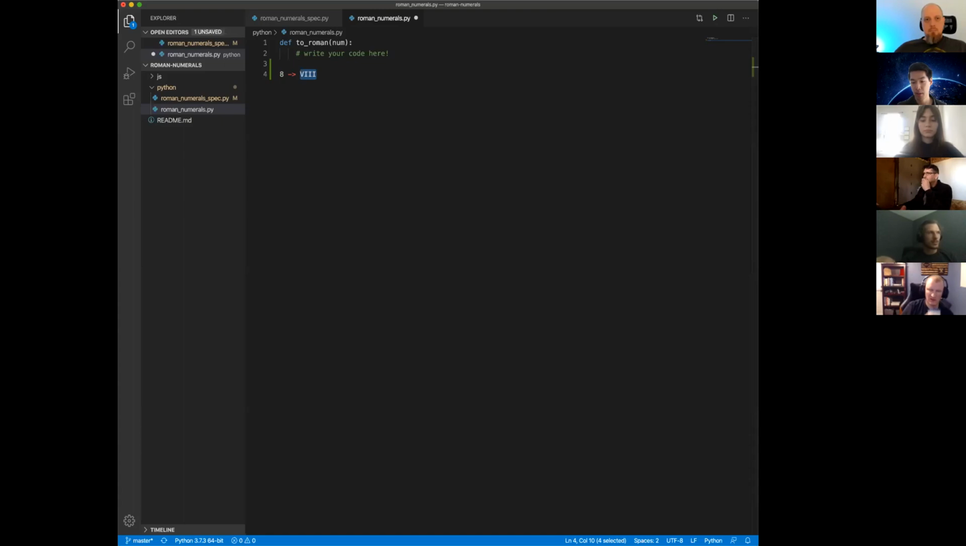We know that this more or less, and this comes from the curriculum, is the translation from Arabic, which is the numbers on the right, to Roman, which is on the left. And then we know that M is probably too big.